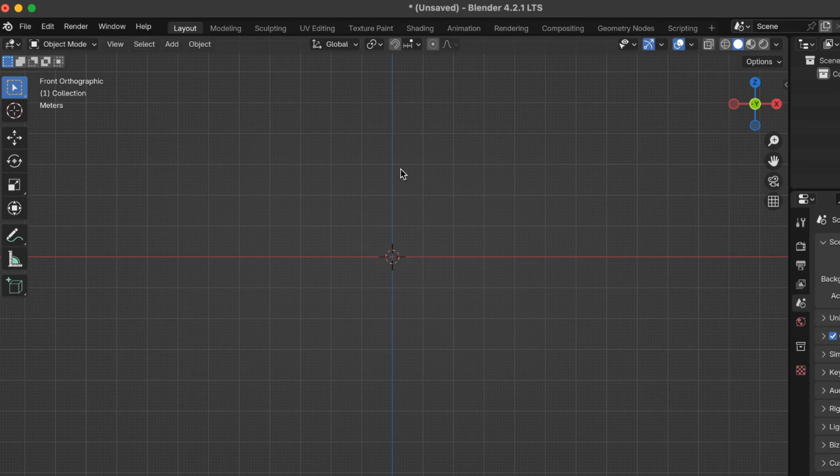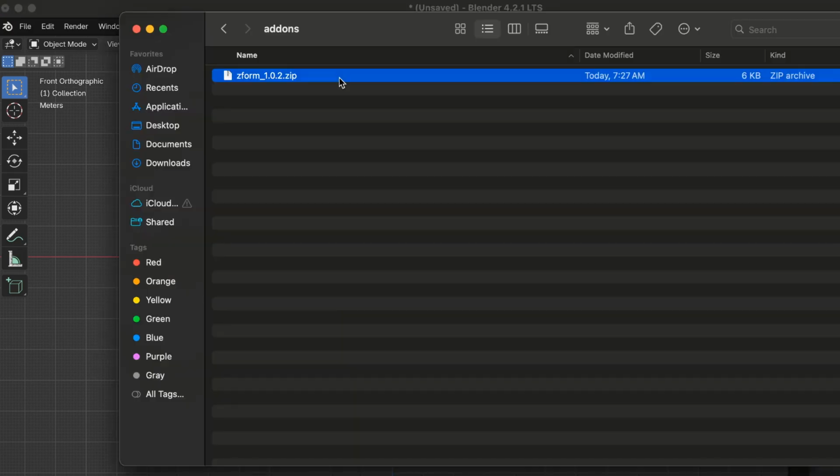This should be a pretty quick install for zForm. The very first thing, if you haven't used Blender before, you need to do is download the .zip file that's in your add-on section for zForm, and you can place it anywhere on your computer.